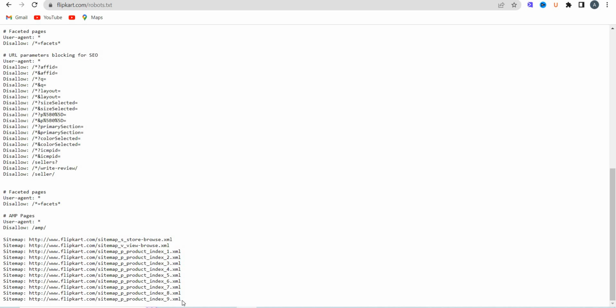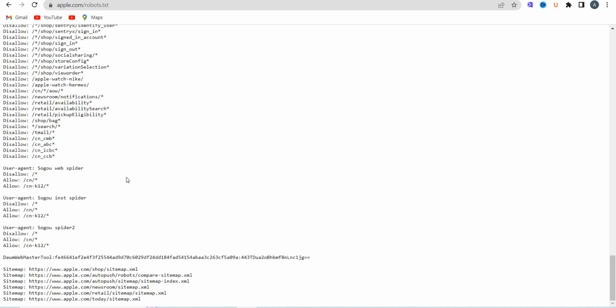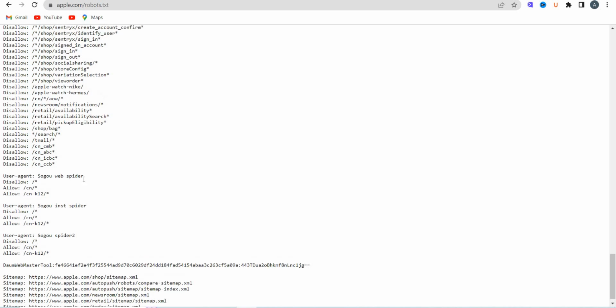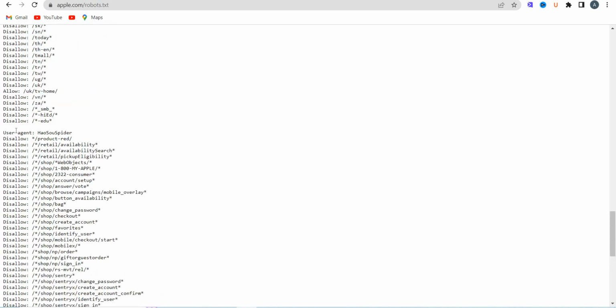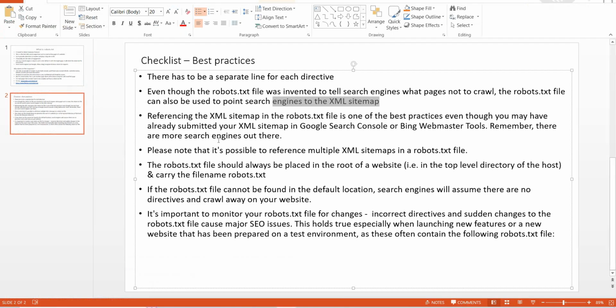Now what this sitemap does is it provides all the pages on your website, right? So it's a good practice to also add the sitemap. Also, if you see Apple's website, they have also used sitemap over here at the end, right? Even though they have written the robots.txt file over here, they have added the sitemap at the very end, right?